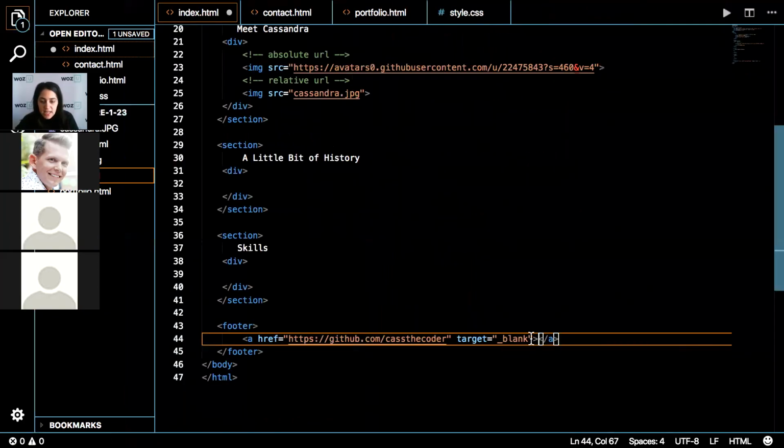And now, instead of putting text in between my anchor tag, I'm going to nest another element, and that's going to be the image. So I'll use an image here, and we have a relative URL, and it is github.png. Close that. So now an icon should appear on my footer, the GitHub icon, which will take me to my GitHub page.